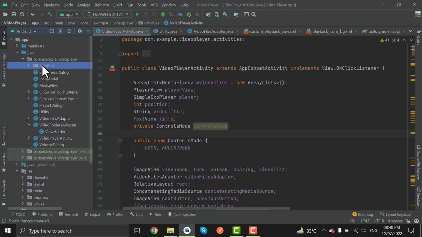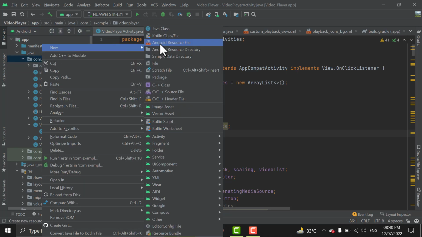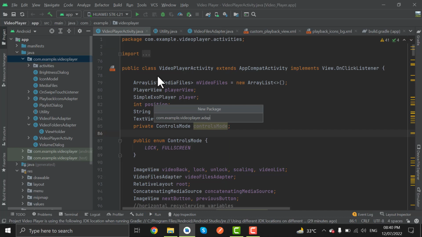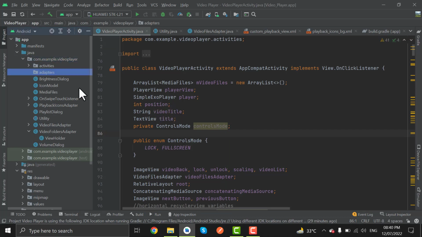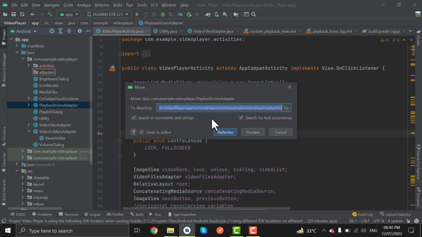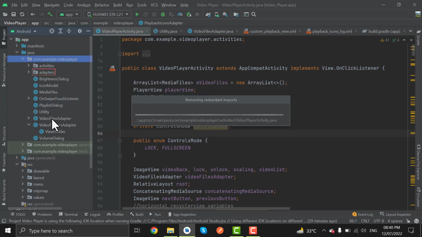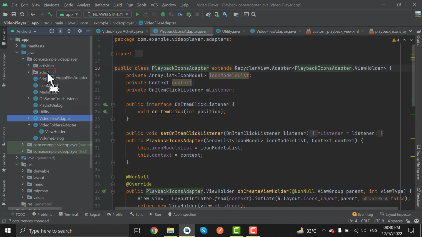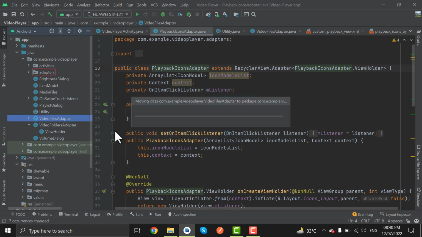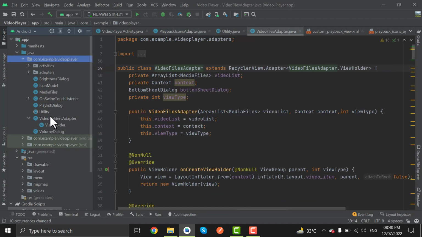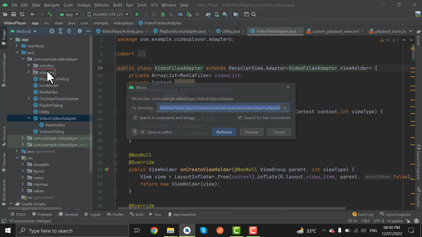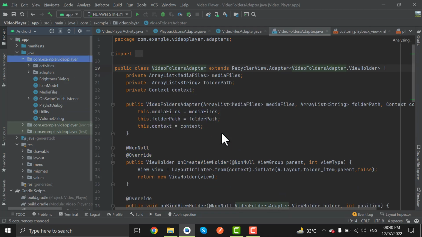Let's create other packages for adapters and model classes. Adapters: playback icon adapter, refactor, video file adapter in adapter, video folders adapter.